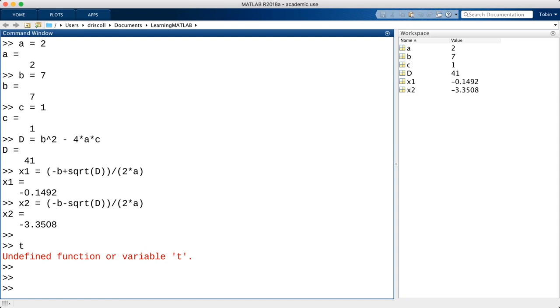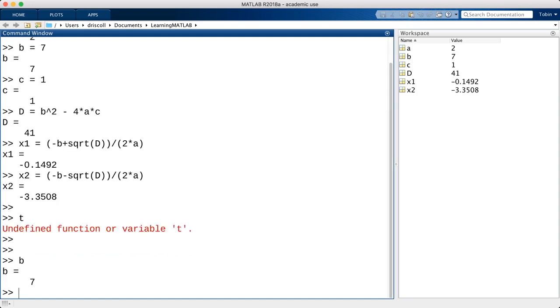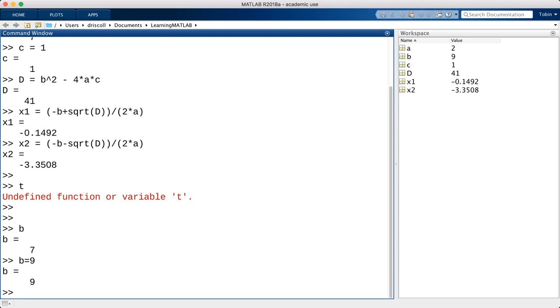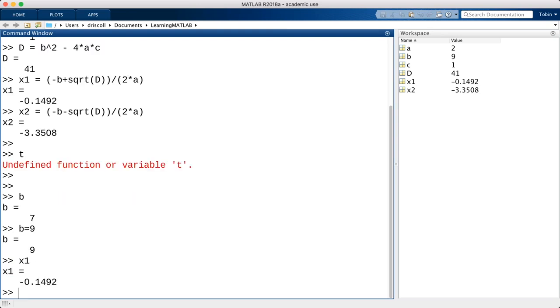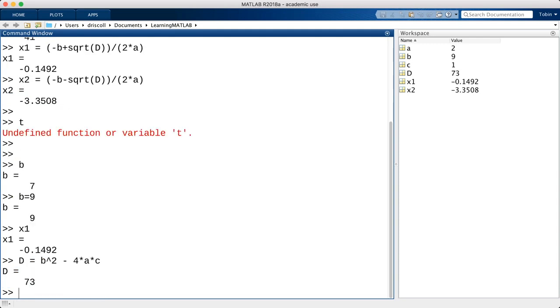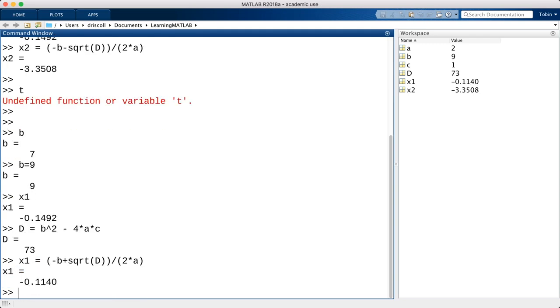Furthermore, the value of a variable is fixed at the assignment time, and it doesn't change unless you do a new assignment. So if I were to give a new value to the variable b that I used in the calculations above, then it changes b, but it does not change any of the subsequent calculations that used b before. I would have to rerun all those lines in order to update the other values.